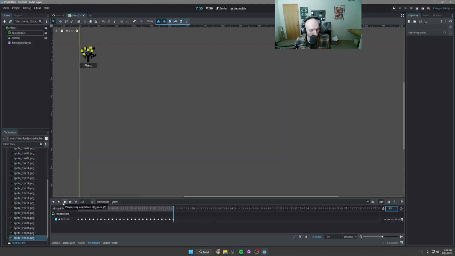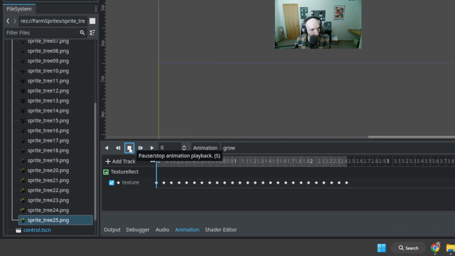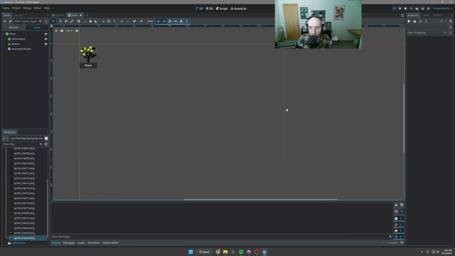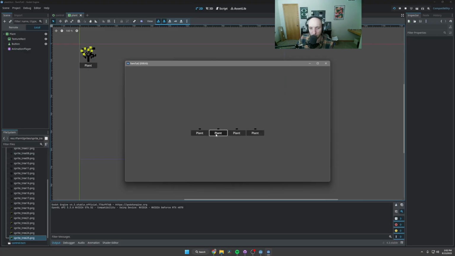And if I hit this square right here, it will bring my playhead back to the beginning, and I can hit this play button here to watch my animation play. And it looks like the tree grows. Cool. We got a growing tree. Huzzah. All right. If we play the game, nothing happens because we haven't made the button do anything yet.